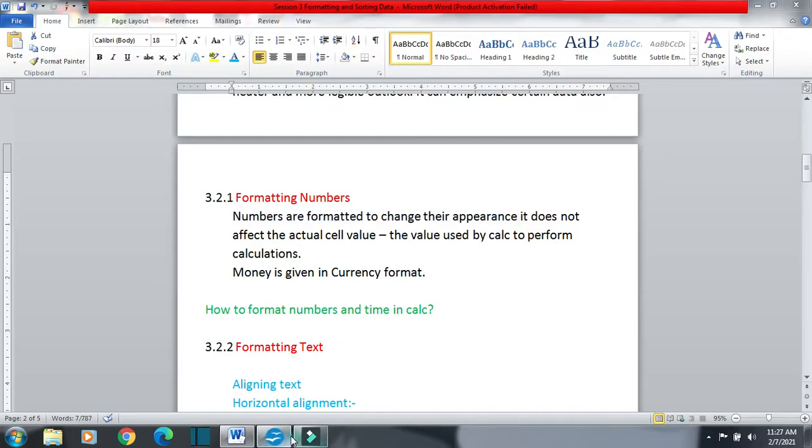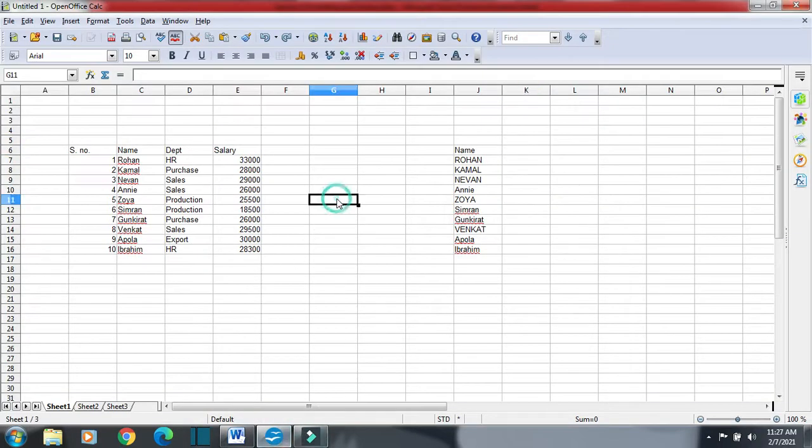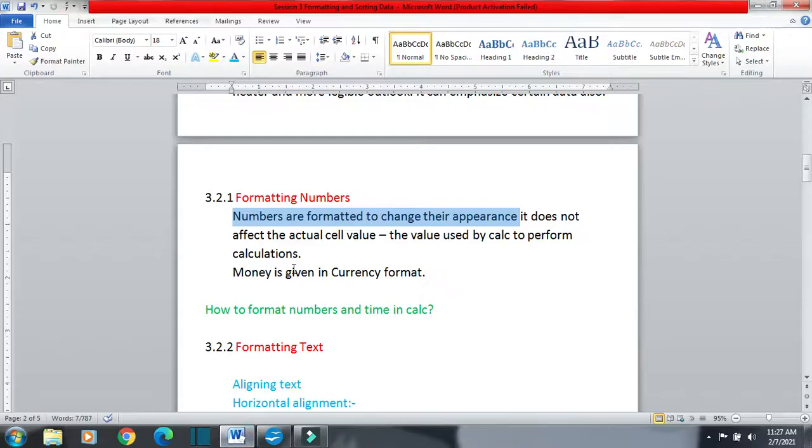So suppose here we have the number 25. So this number 25 can be used in calculation. But if I change the format of this number 25, then also it can be used in calculation. You can still use this number in calculation. So if you change the format of the number, you are just changing their appearance.